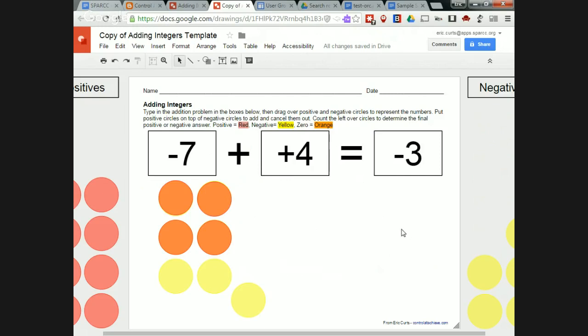You could do this to demonstrate up in front of the class. You could put it on a smart board, let them move things around, or the kids could get their own copy, push it out through classroom, and have them experiment with this while they're learning adding integers.